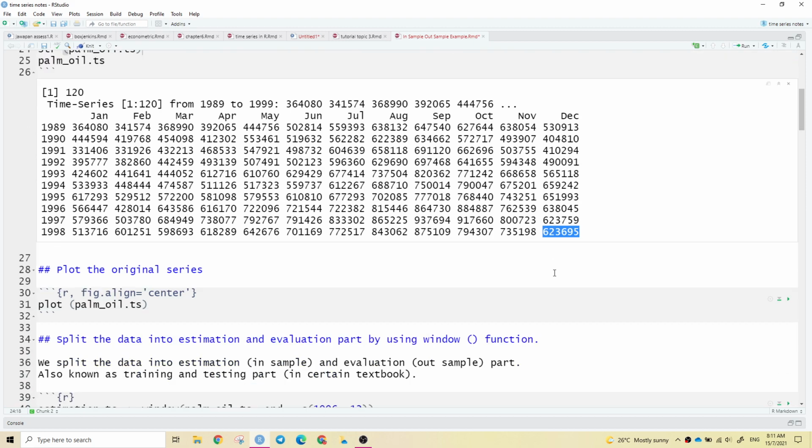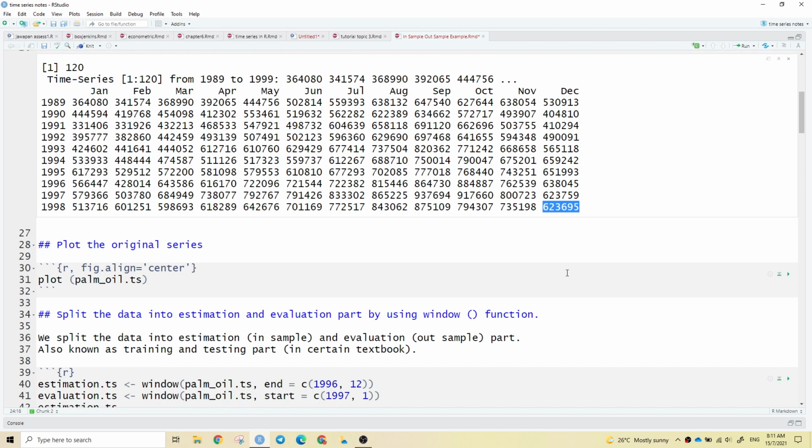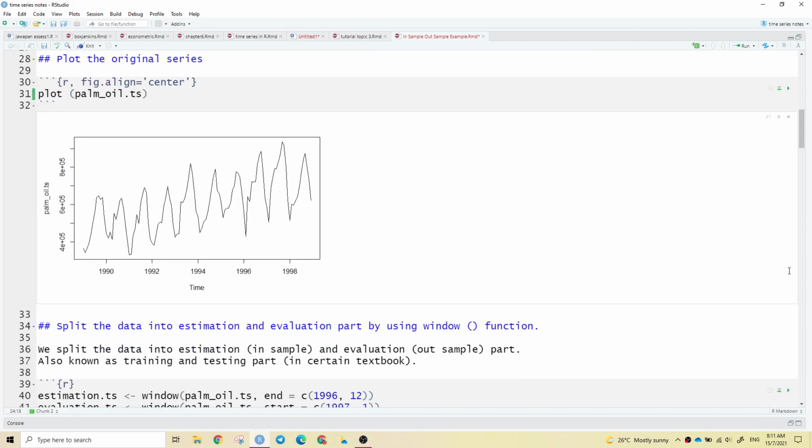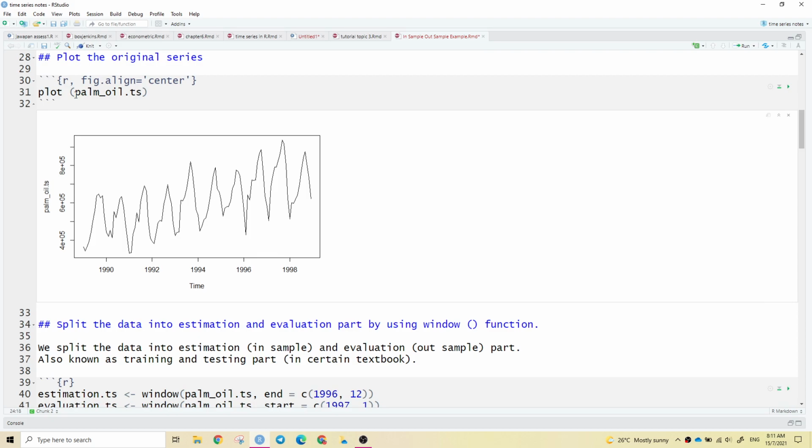What you can do is plot the original series, the entire series. Based on this series, palm oil ts, you can explain what characteristics your series has. Is there any trend, is there any seasonality? I will not discuss that. I just want to show you the steps. Here you can describe your data, from when to when, why there is a trend, why there is seasonality in your series, and so on.